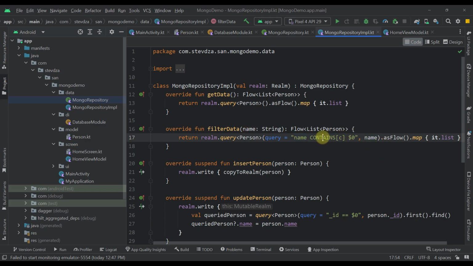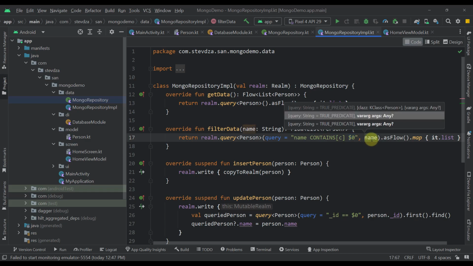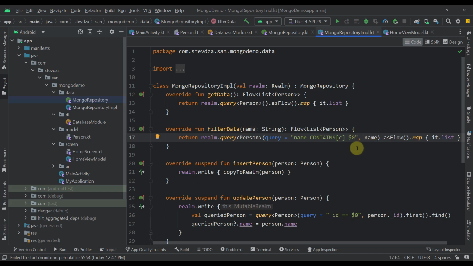So here this contains is actually a word that is used in the query, and this c character basically means that we are querying all names regardless of whether they are capital or lowercase letters, so it doesn't matter. And this dollar symbol and this 0 represent the first parameter in this vararg parameter of this query function. Of course, we can also write some more queries here, and for each query we can write a different parameter, for example a dollar symbol, then a 1, and this one will refer to the second parameter that we passed to this vararg parameter as well. And of course we are getting that result as a flow and mapping that into a list.